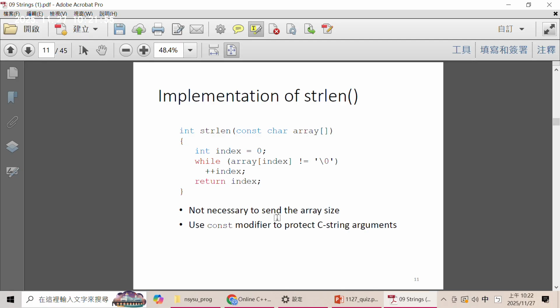Next, let's see the implementation of the string length function. This will return the length of a C string, and actually it's very simple. So the input is a C string, a static character array, and here we add const because we don't need to modify this array inside this function. So we add the const modifier to protect this input array from being modified inside the implementation.